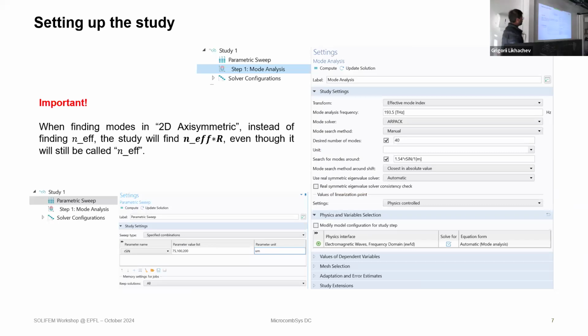Now setting up the study. So you can do this mode analysis in the parametric sweep. So first, the parametric sweep is what? We are only sweeping our radii. So we will sweep 75 micron radii, then a slightly bigger radius, you will take 150, then you will take, say, 200. So we will take 75 micron, 150 micron, 200 micron radii, and calculate the losses.